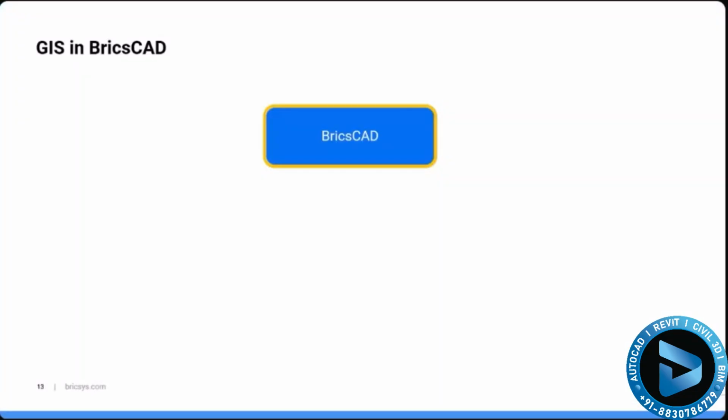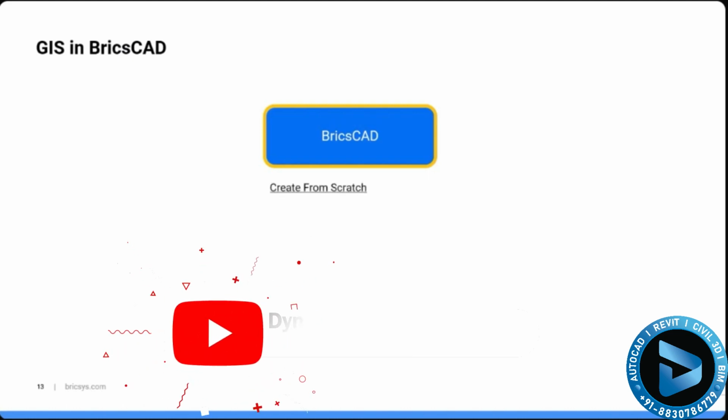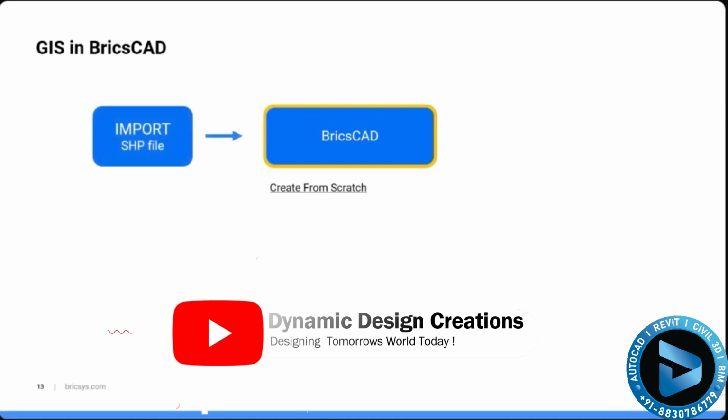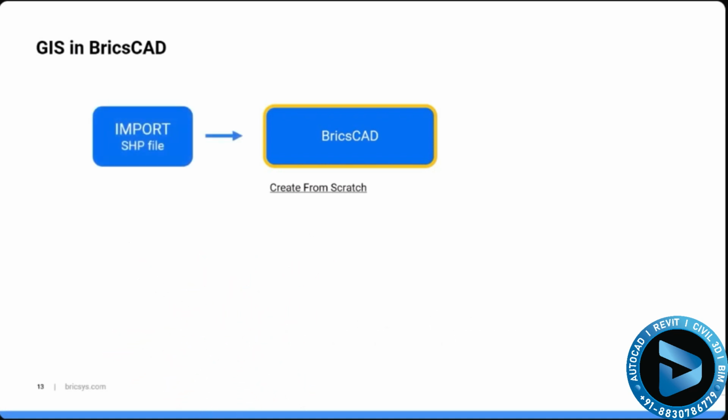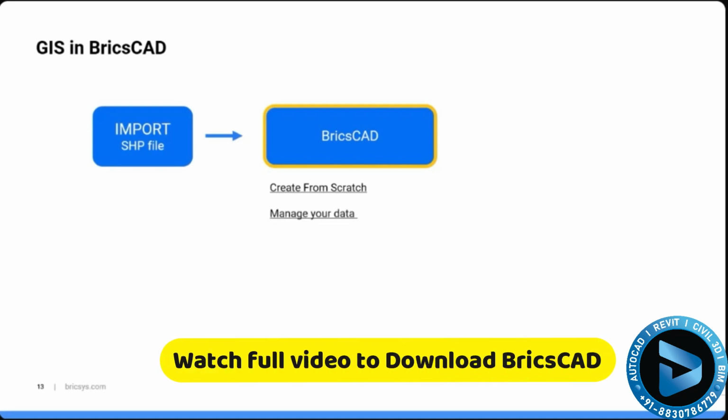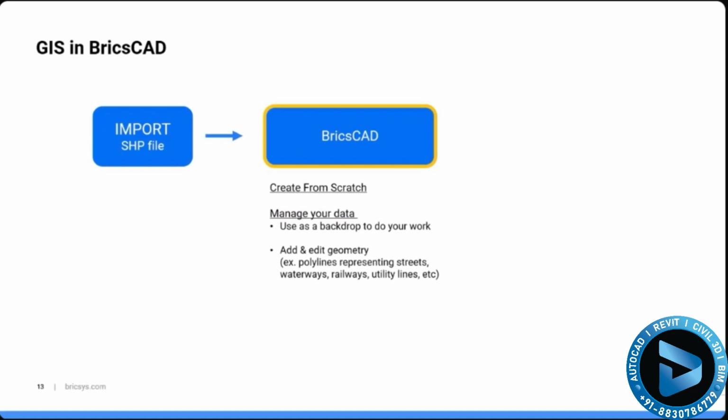So some of the common workflows that you can do in BricsCAD. First, you can create from scratch, or you can also import your shapefile and bring that over to BricsCAD. Then you can manage your data from there. Perhaps use it as a backdrop to do your work, or you can also use it to add and edit geometry like polylines representing streets, waterways, and so on.